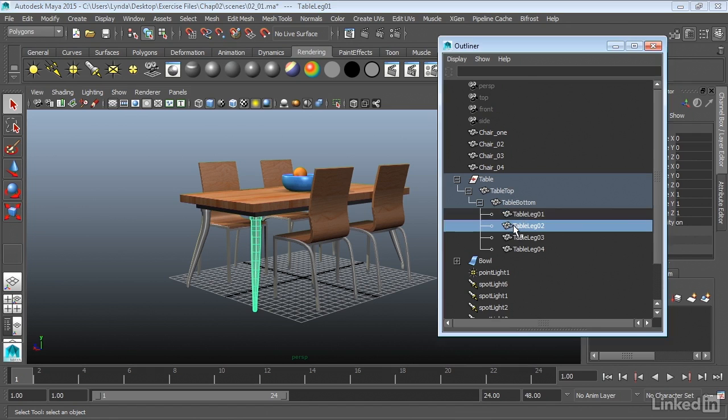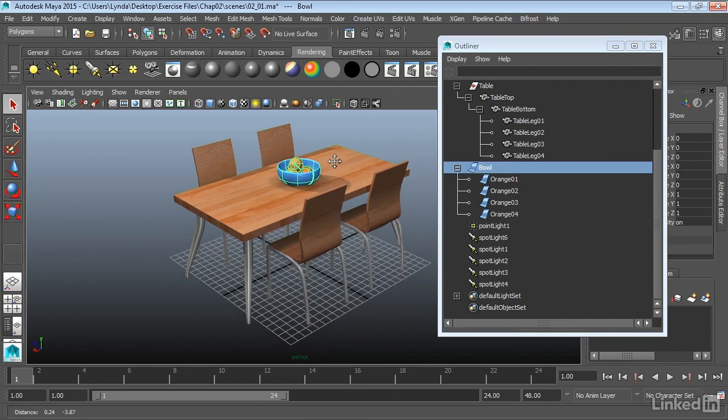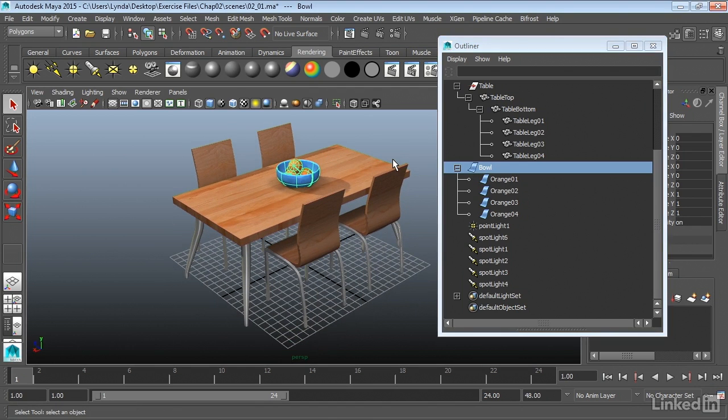So when I select something that is a child or is beneath something, the top ones gray out just to show you that they're part of that overall hierarchy. And the same goes for this bowl. So if I select the bowl, I select everything underneath it. So if I wanted to, for example, move this bowl, all I have to do is hit W to go into the Move tool. And I can move that bowl wherever I want. And notice how the oranges inside the bowl go with it.